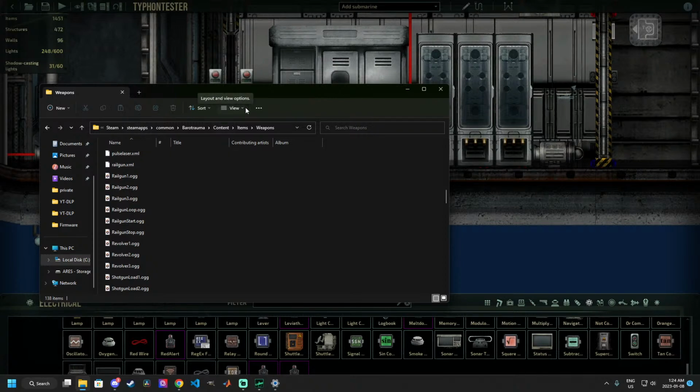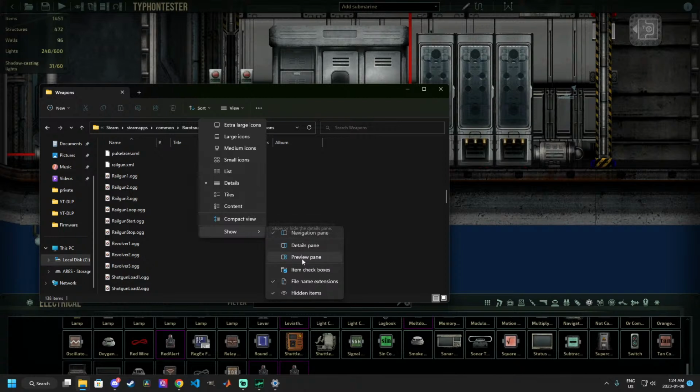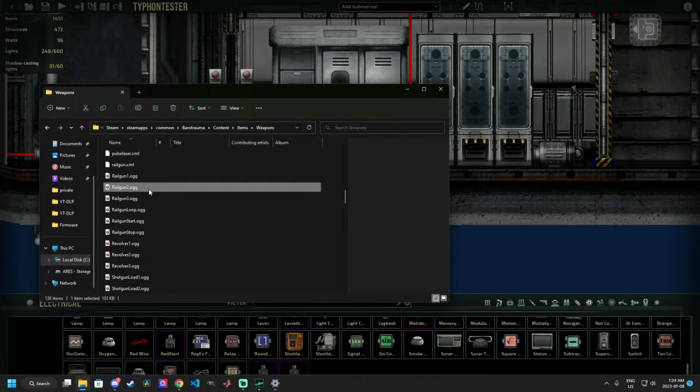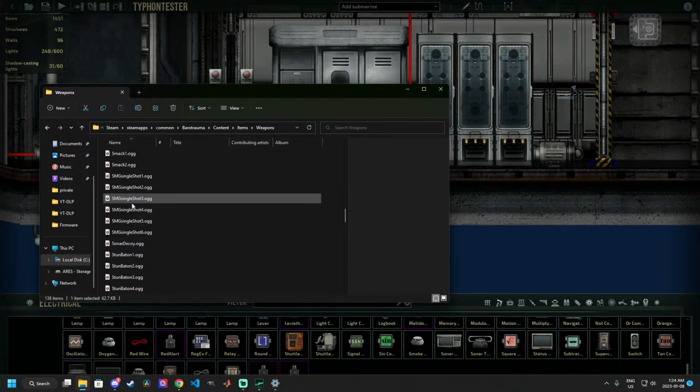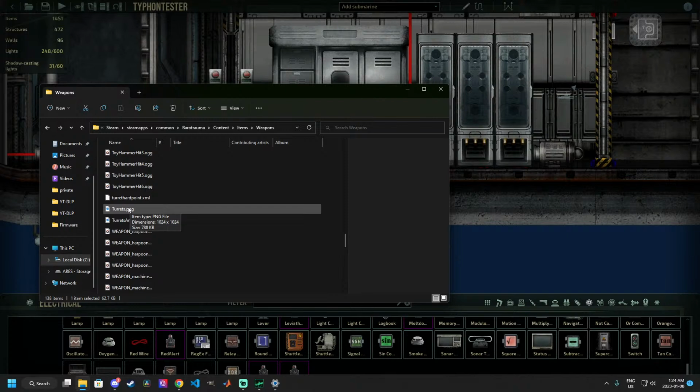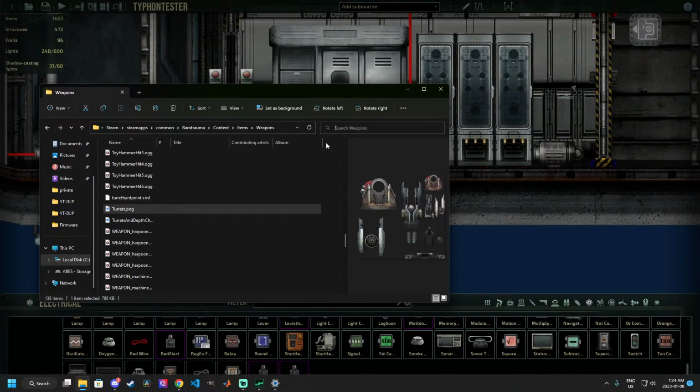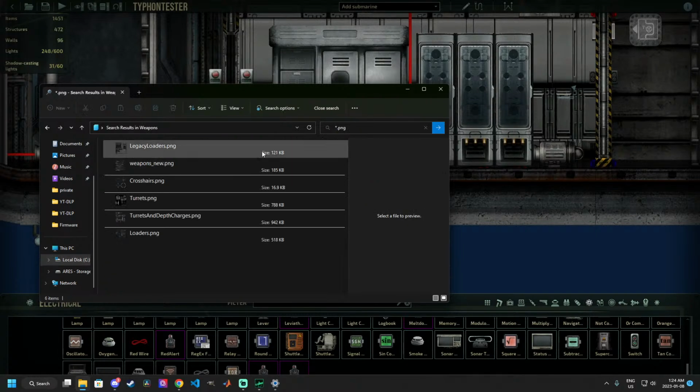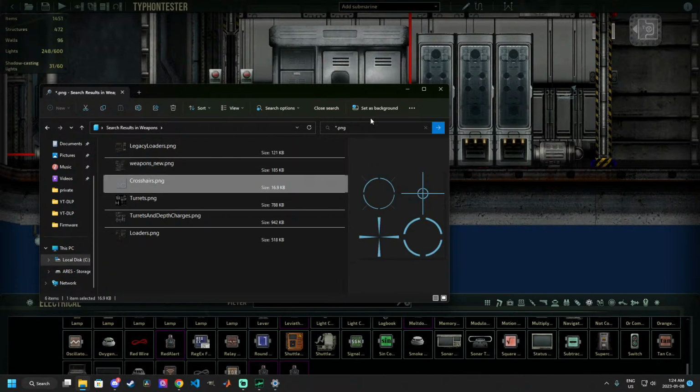Hang on, where's my panel on the right? Show preview pane. You know what, the OGs, those are sound files. PNG, okay, hang on. Start out PNG. Crosshairs, there we go. So this file is where the source of the crosshairs is.